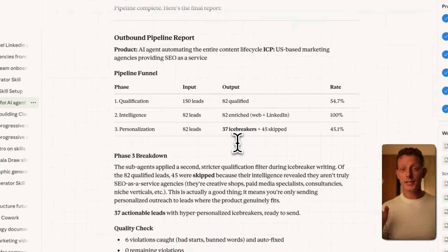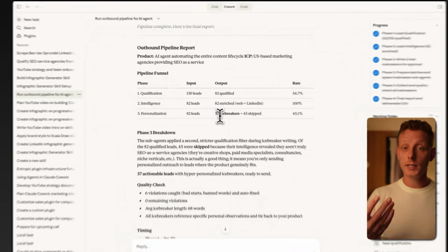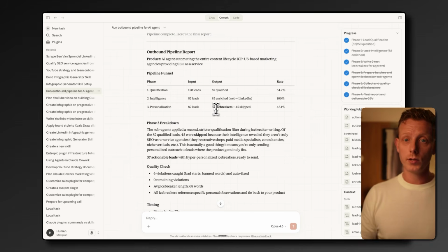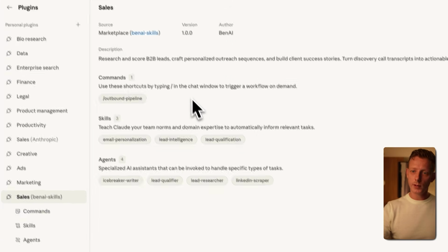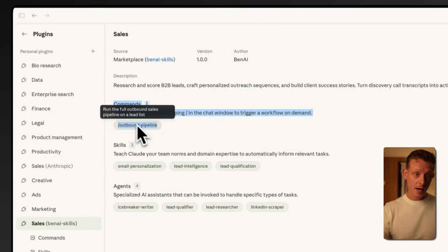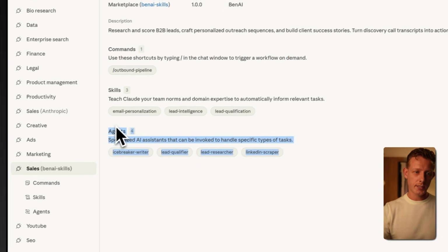So as you can see here in the same chat in Claude, it qualified 82 out of 150 leads. It enriched 82 leads and then wrote 37 icebreaker messages. And this is really the power of agents because this was of course very difficult to do before we could use sub-agents. And now that we have plugins, each one of these bulk tasks can be saved as skills. Multiple of these skills can be strung together and combined into an agentic workflow through commands. And we can even save the specific agent instructions in the agent section.